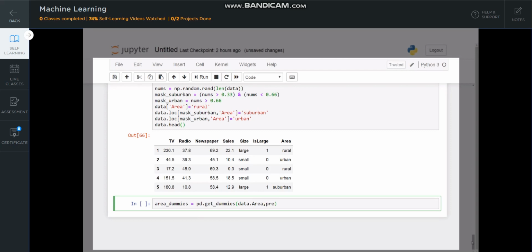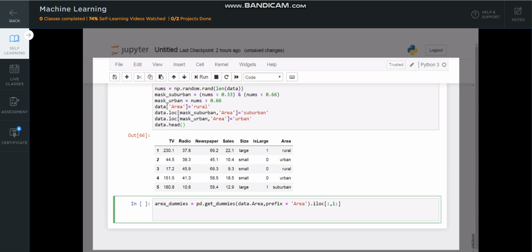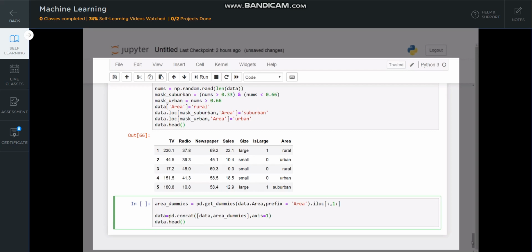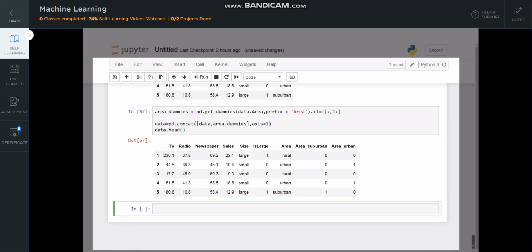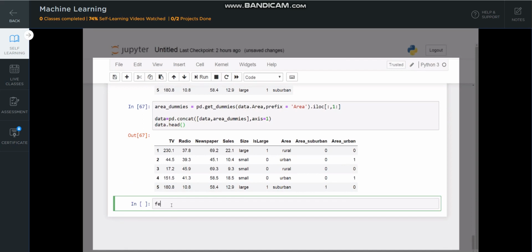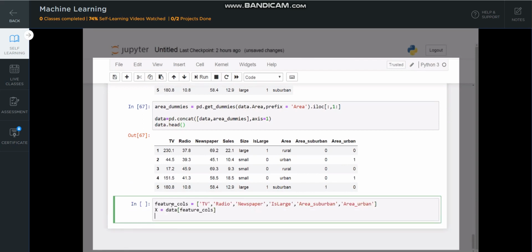Here is how we interpret the coding. Rural is coded as area_suburban equals 0 and area_urban equals 0. Suburban is coded as area_suburban equals 1 and area_urban equals 0. Urban is coded as area_suburban equals 0 and area_urban equals 1. Let's include the two dummy variables in the model.